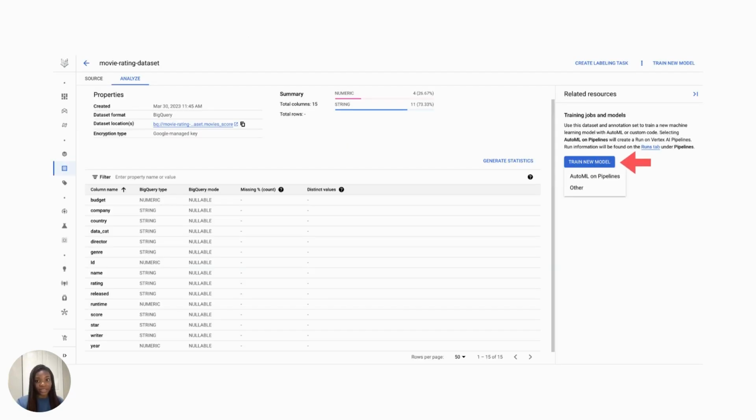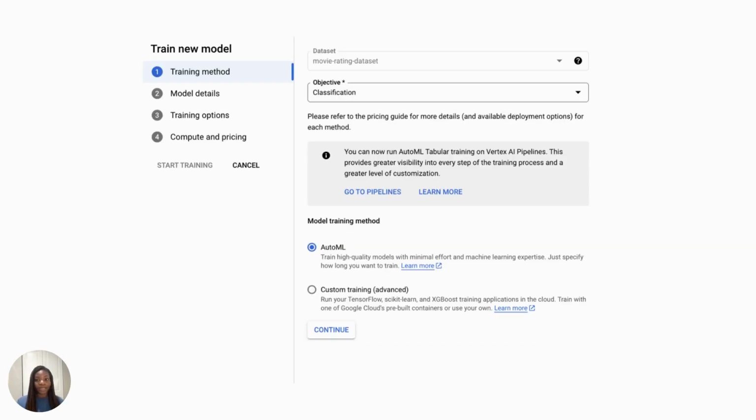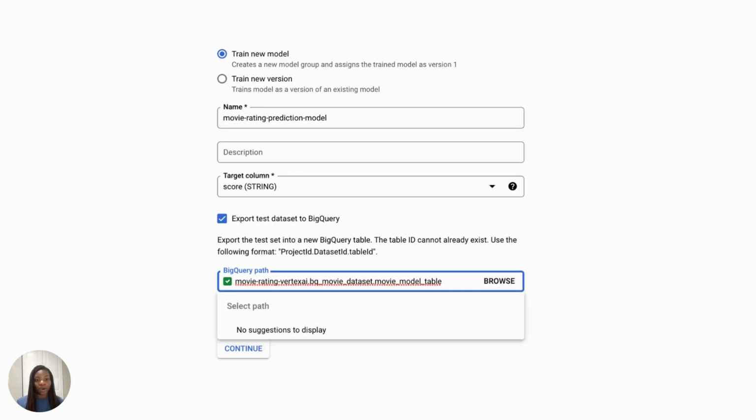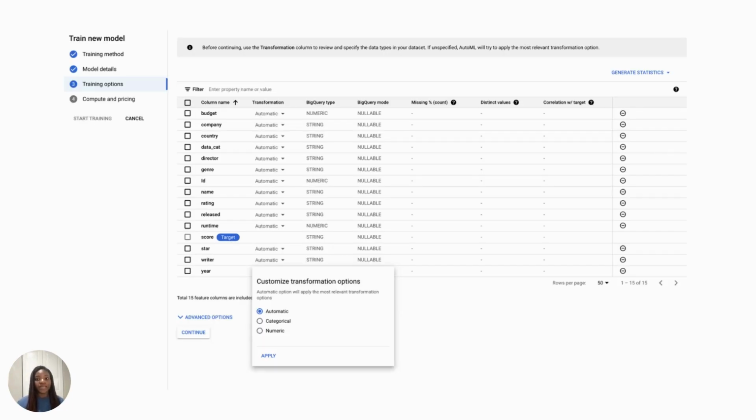Once the dataset is created, you should be able to analyze the page here and then click on train new model. We're going to click on other. Leave the objective as classification and select AutoML. Once we continue on to the next page, we can choose to export the test dataset to BigQuery. But the important thing here is that the target column is the score, which is what we're trying to predict for.